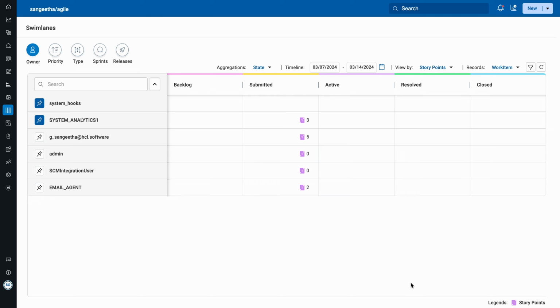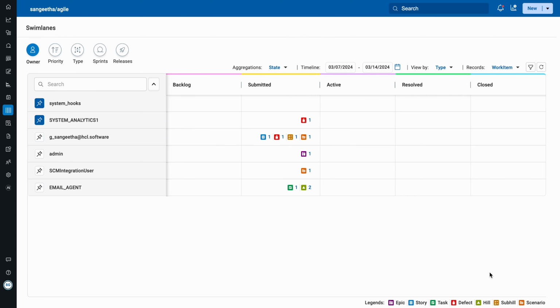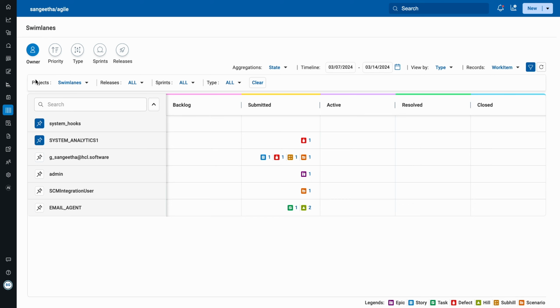The legends are displayed at the bottom of the page so that the user understands what each icon represents. The data can be filtered by projects, releases, sprints, and type of work item. Data can be viewed for only one project at a time.